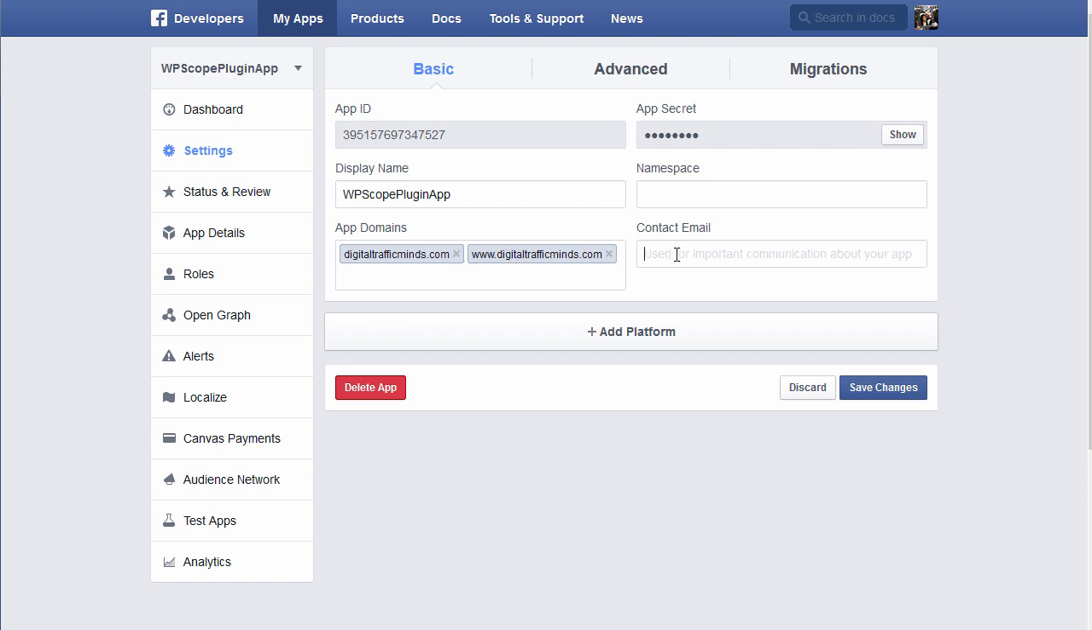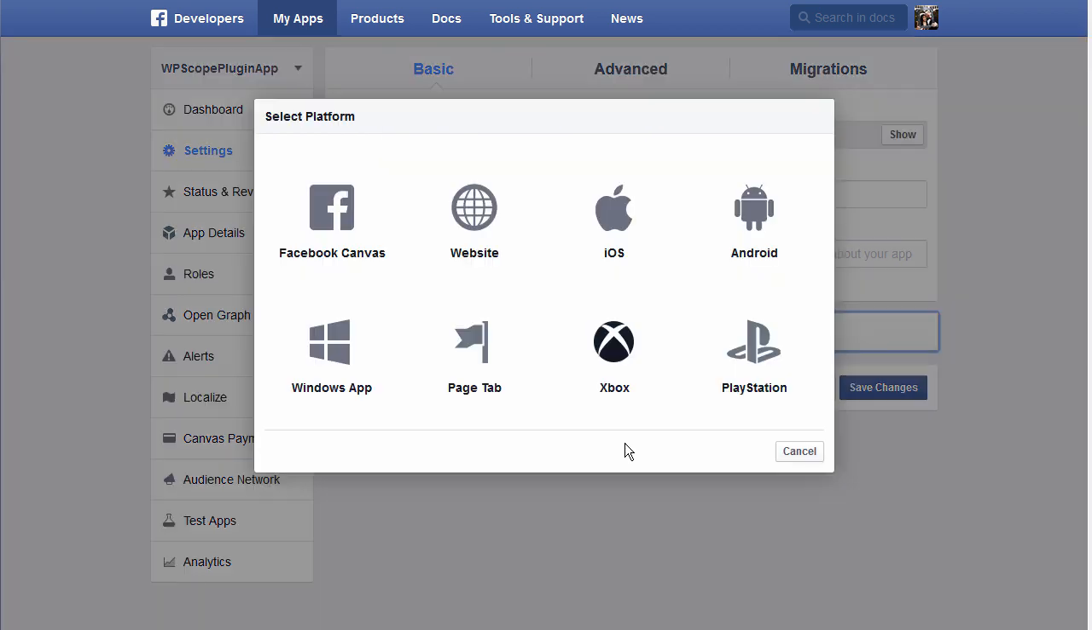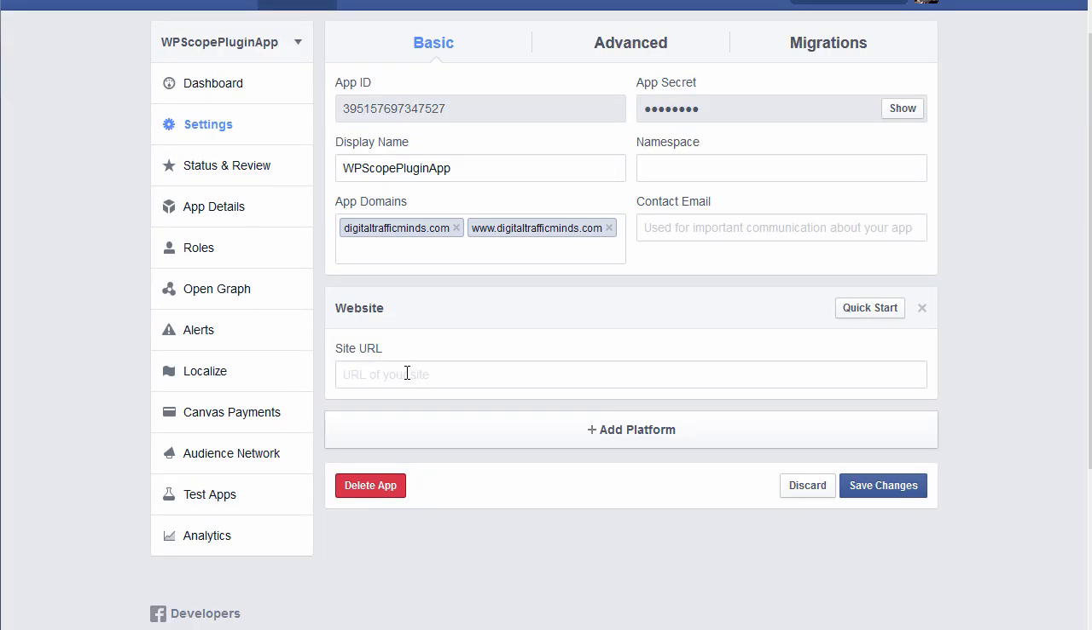Next, you want to enter your contact email, which is used for communication about your app. Below that, we are going to click on Add Platform. We are going to click on Website, and from here we need to enter our site URL. So I'm going to paste mine just like that. I'm going to include the HTTP this time, and then I'm going to click on Save Changes.